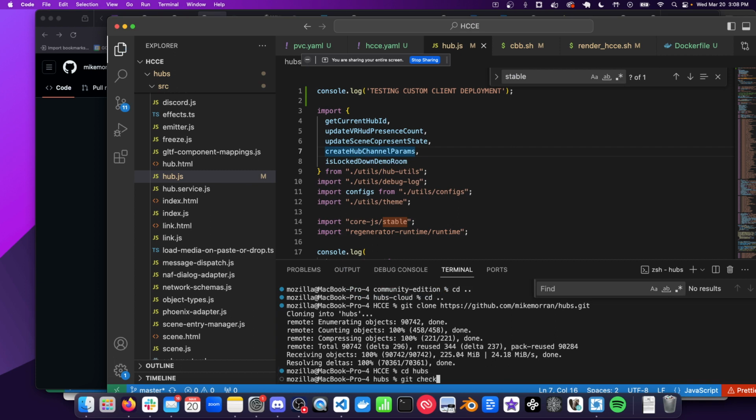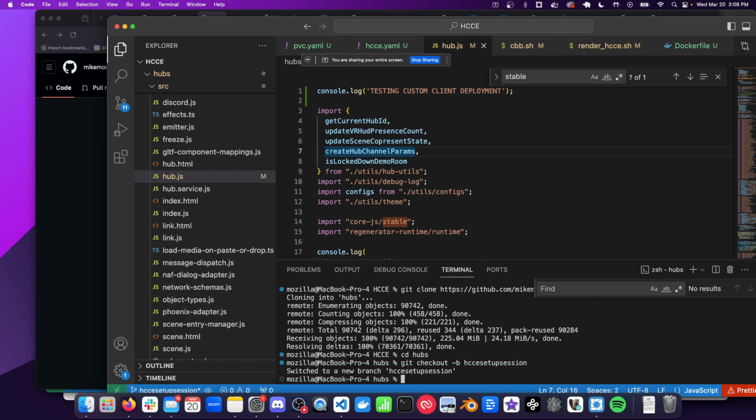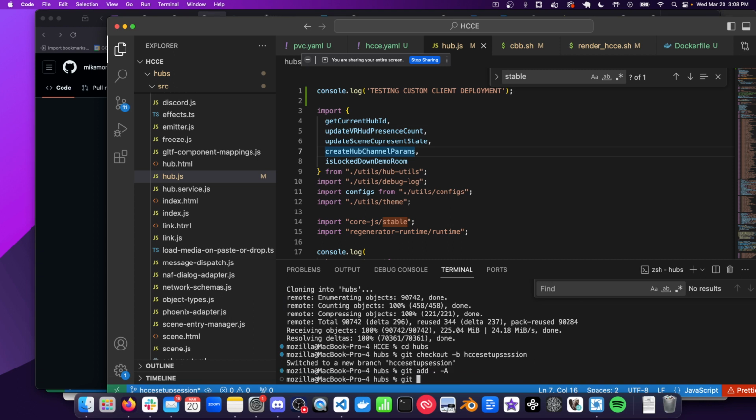I'm going to save that, and then check out a new branch. I probably should have done that just before actually making the customization, but I'll create a branch as I'm doing it. So git checkout -b for creating a branch, and I'll call it HCCE setup session. Great. I'm going to add my edits. I'm going to commit them.